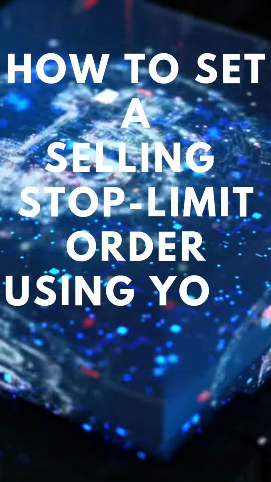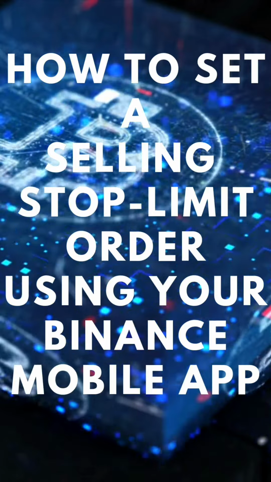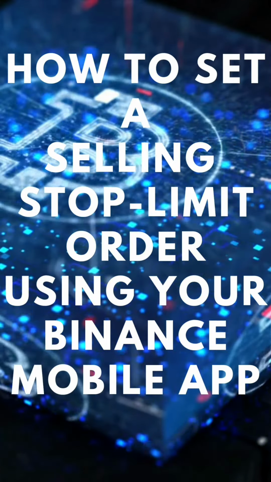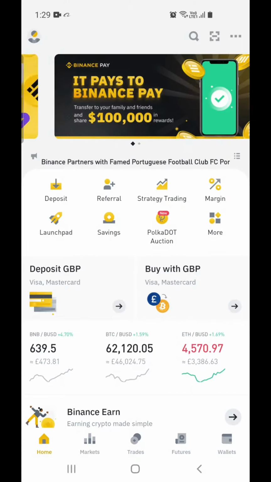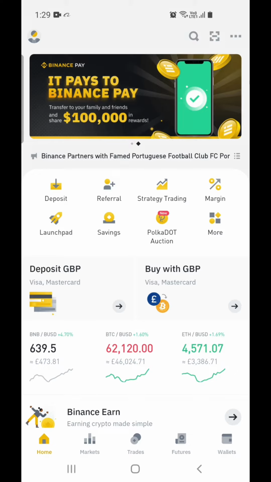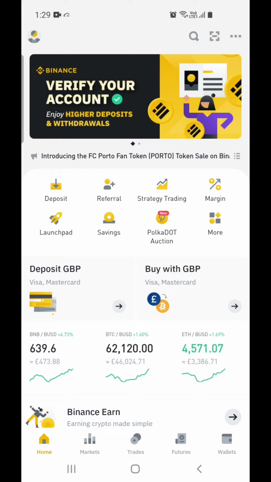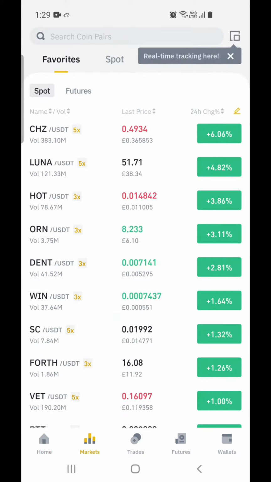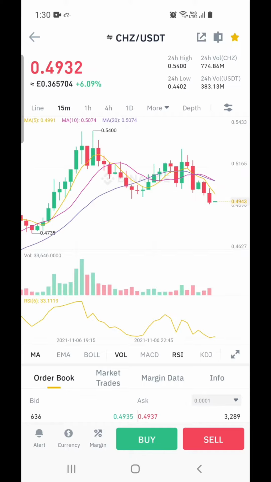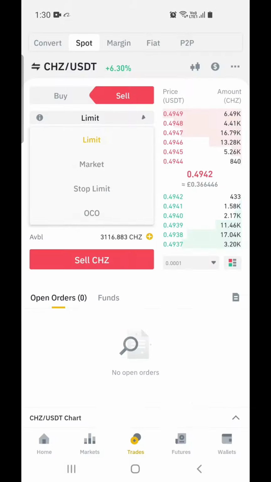Today we're going to show you how to set a selling stop limit order using your Binance mobile application. You can do this by either going to your wallet and choosing a coin that you already have, or you can click on markets and choose a coin of your choice. Today I'll use CHZ as an example to show you how to set a stop limit. So you want to click on sell, click here and choose stop limit.